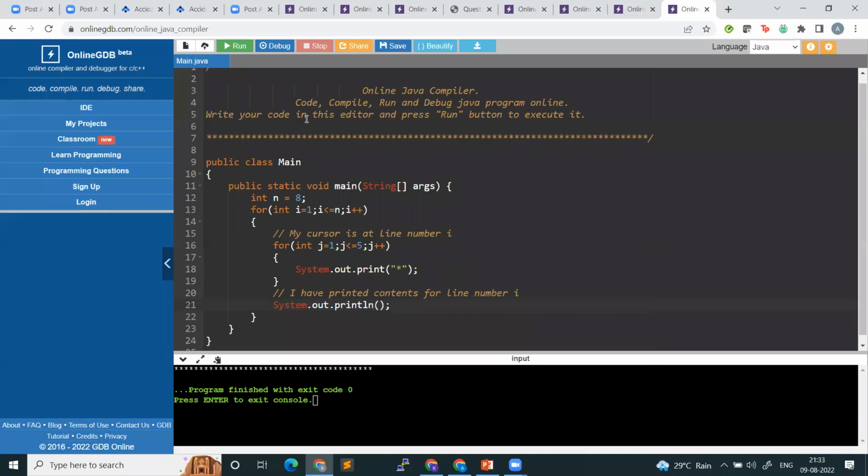Why you don't need to move the cursor in another? Why do you want to move it in another? When you are on this line, first of all, you will be printing 5 stars, right? Print 5 stars one after the other. And then only you have to move the cursor to the next line. Okay.